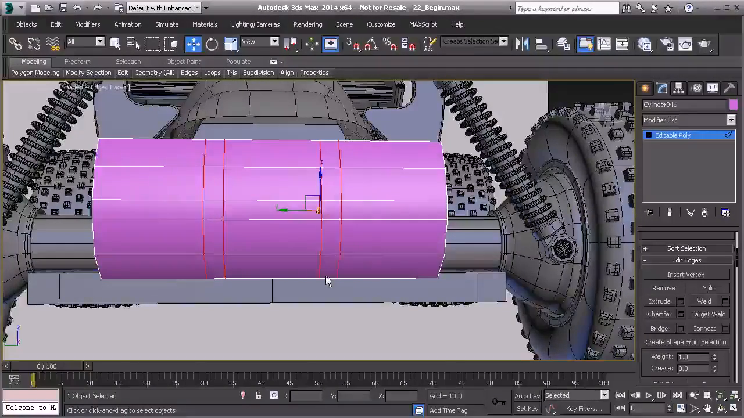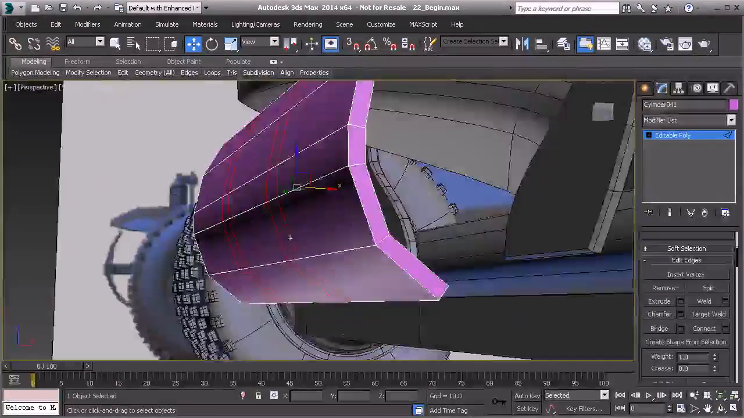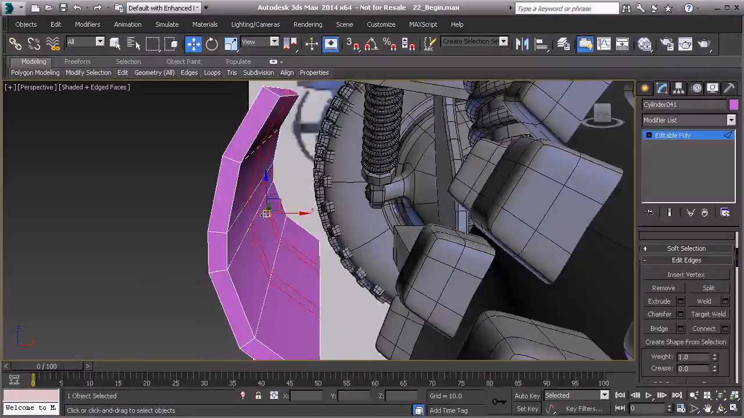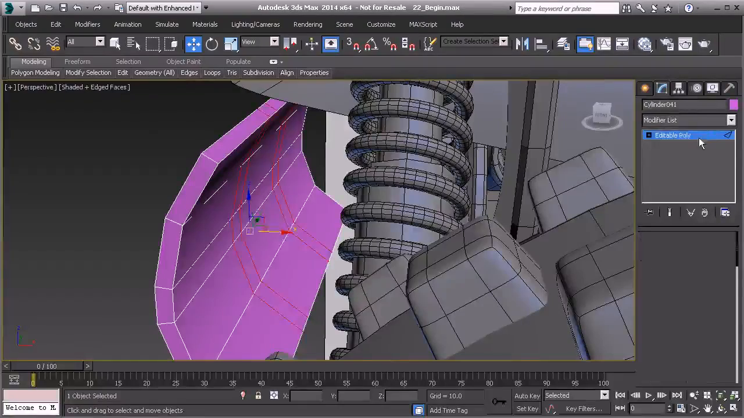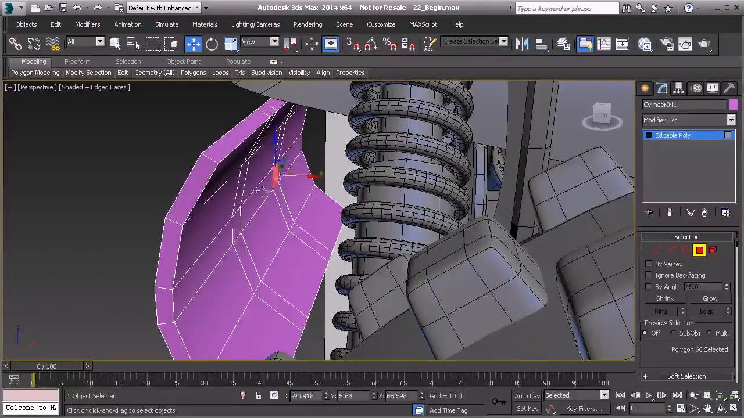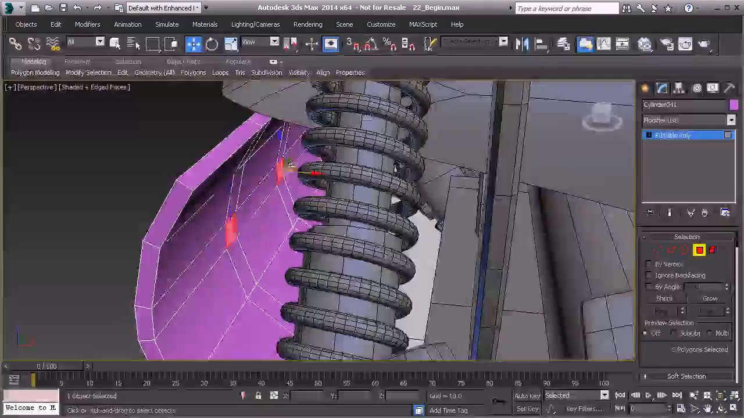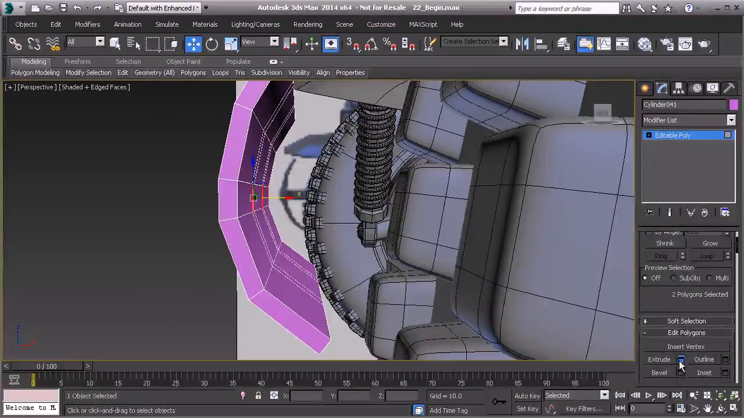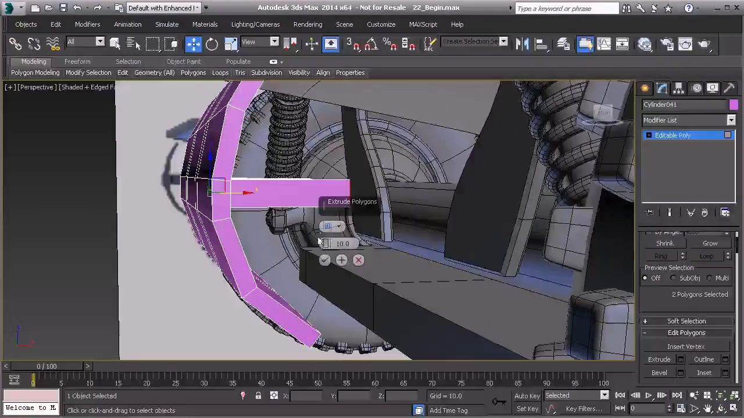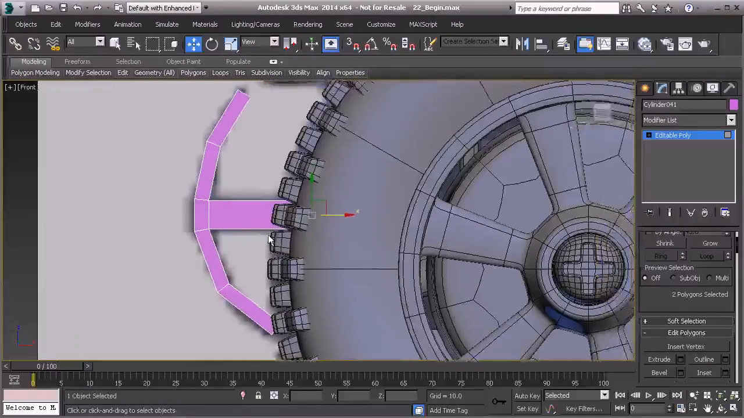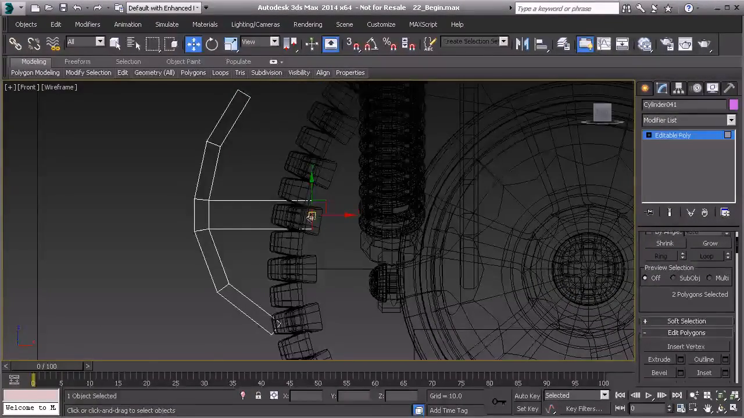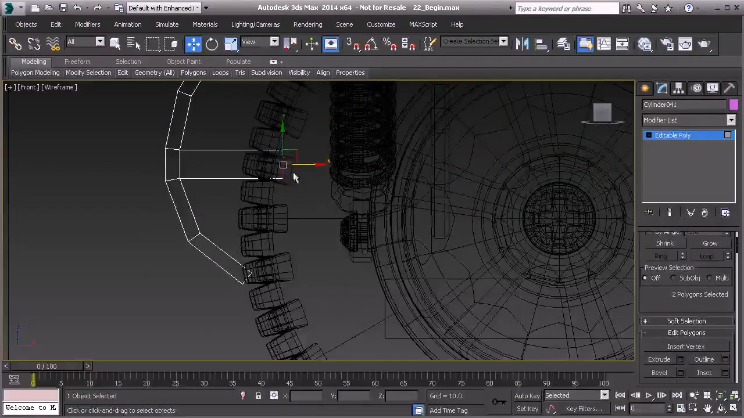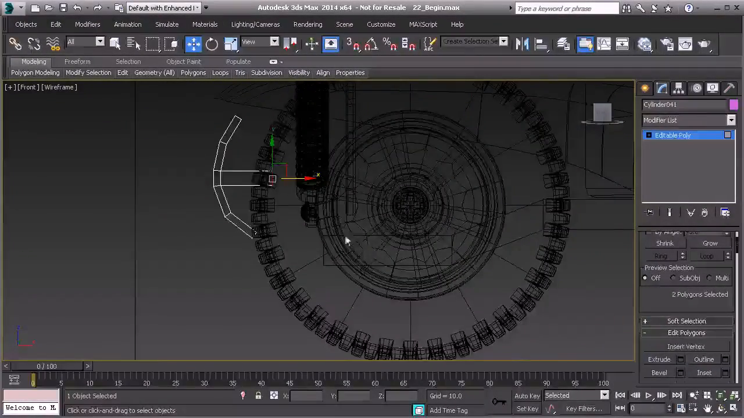And I'll hit OK. So now I have these polygons across the back, and it might be a little hard to get to from here, but you can see exactly which ones I need there, those two squares. And I'm going to extrude those out a little bit, and I'm going to hit OK on that. I'm going to go to my front view just to see this, and I'm going to hit F3. So now what I need it to do is extrude downward into the frame itself.